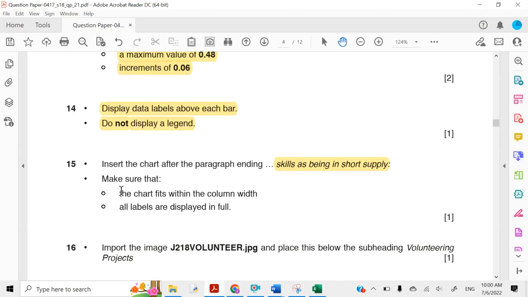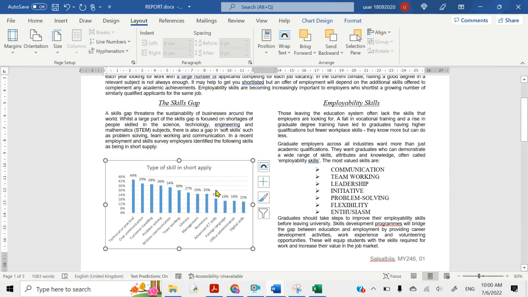Make sure all the charts will fit within the column width and all labels are displayed in full. So let's check. Make sure everything is inside the column and all the labels display in full. Alright, it's good.